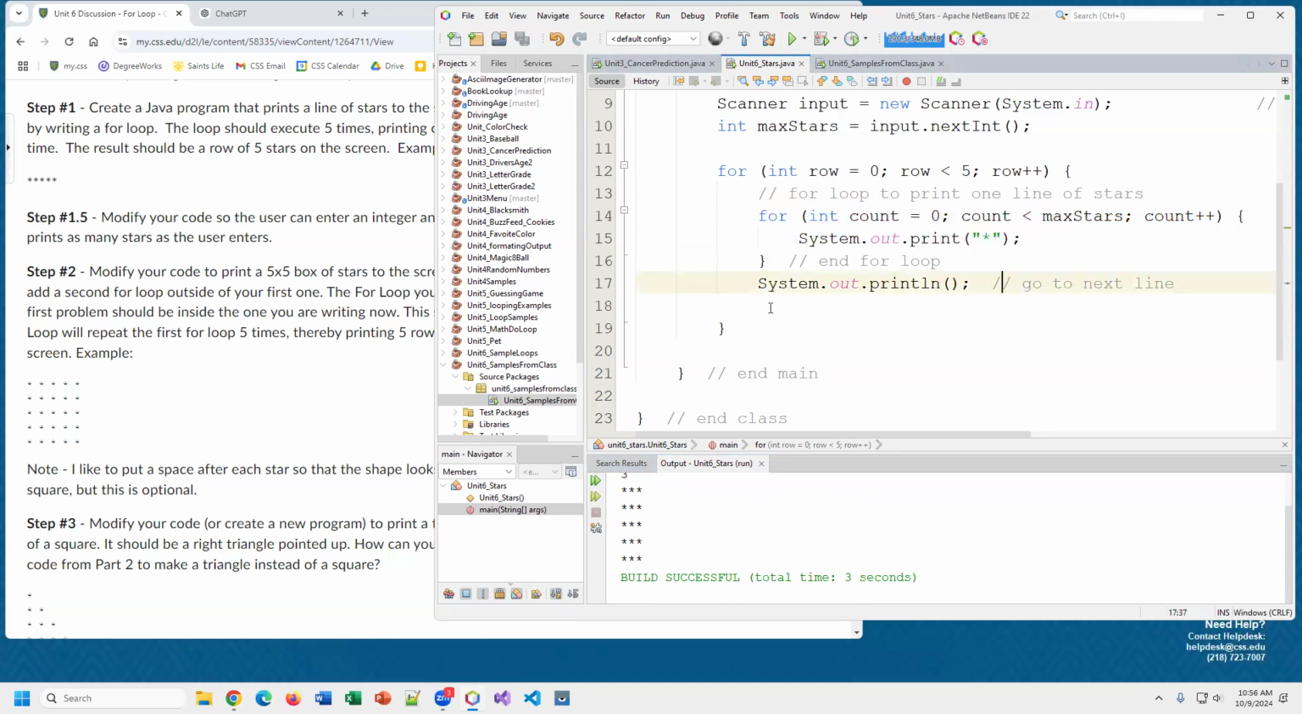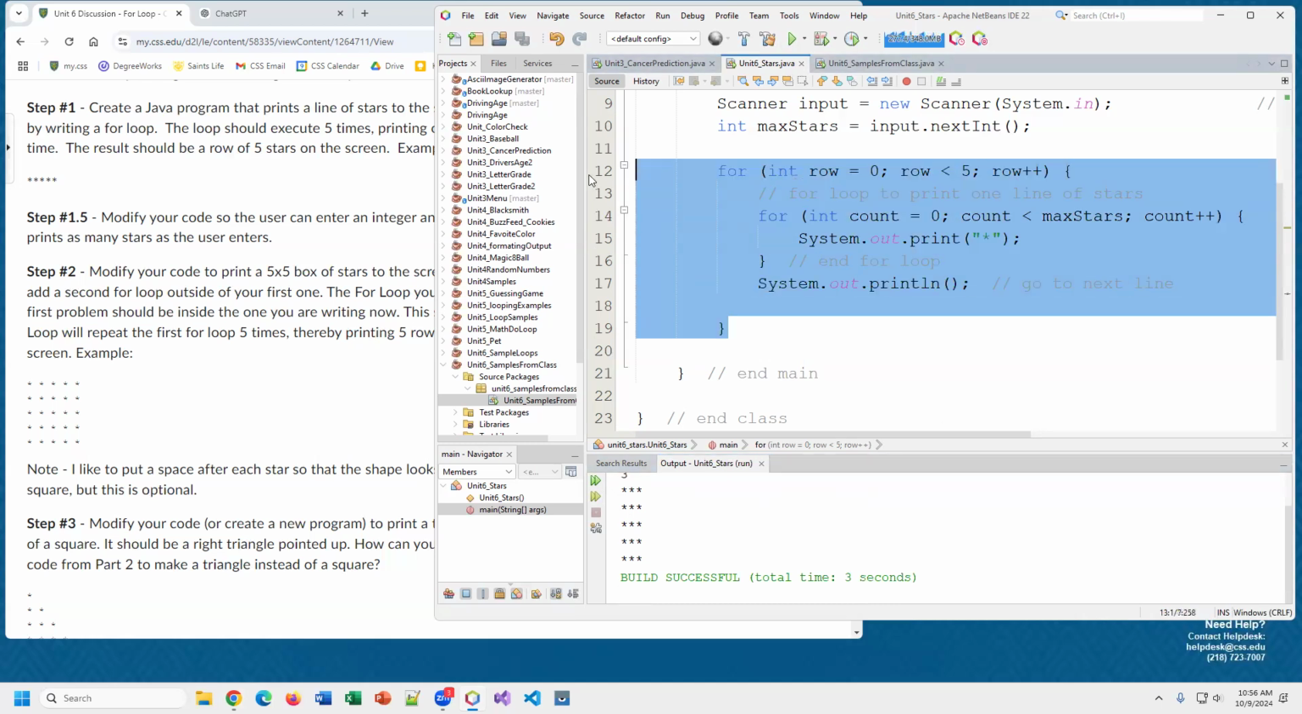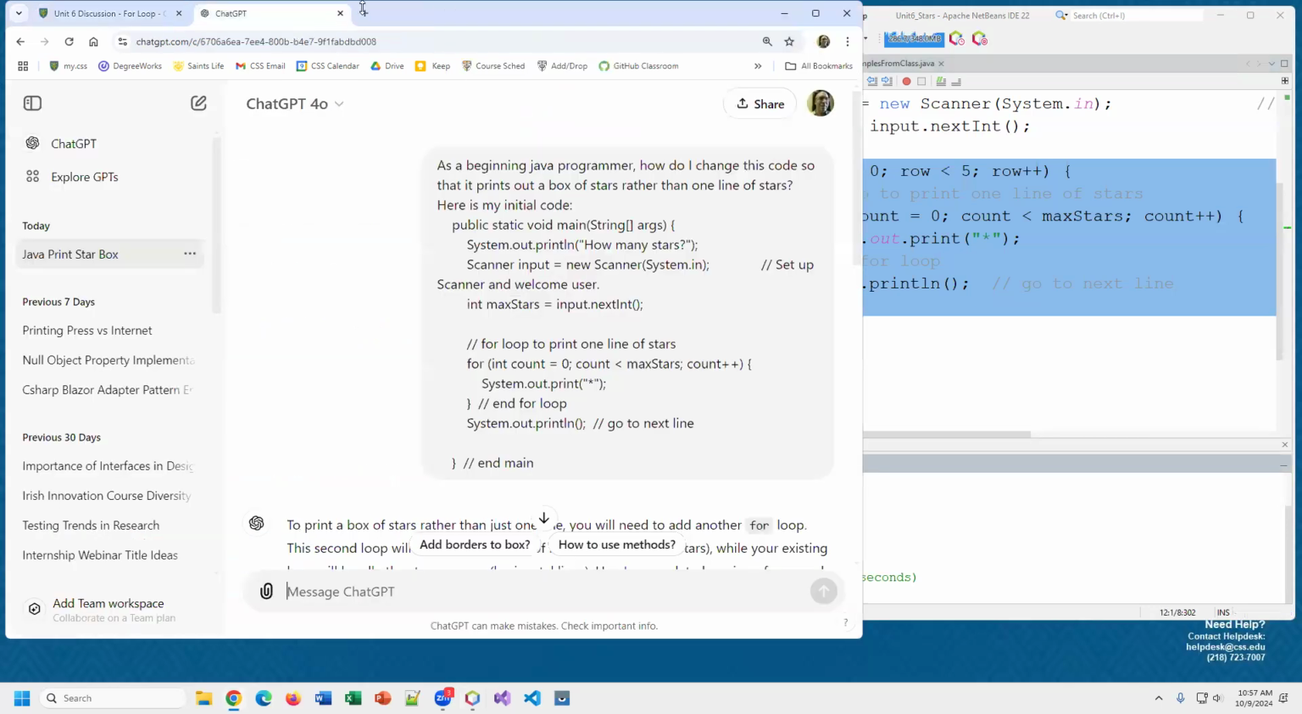So I need to change this so that it doesn't always do 5 rows. Whatever they entered, the max stars, it'll do that many stars in a line, and then also do that many rows. So I don't want to always do 5 stars, 5 rows. Now, one thing you can do is you can ask an AI. Here's ChatGPT, and this is the kind of prompt I would say.